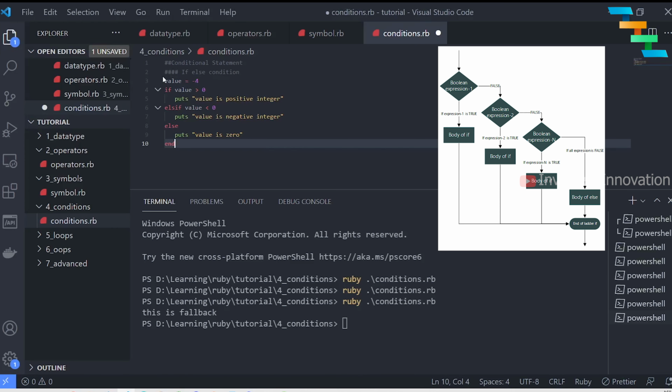Now we will see about elsif. Here elsif doesn't have an e. This is how the condition flow, or statement flow, works here. First it will check if the value is greater than 0. If the value is not greater than 0, then it comes to the elsif statement. In the elsif statement we can give a condition. Here in the elsif, if the value is less than 0, then we print it as a negative integer.